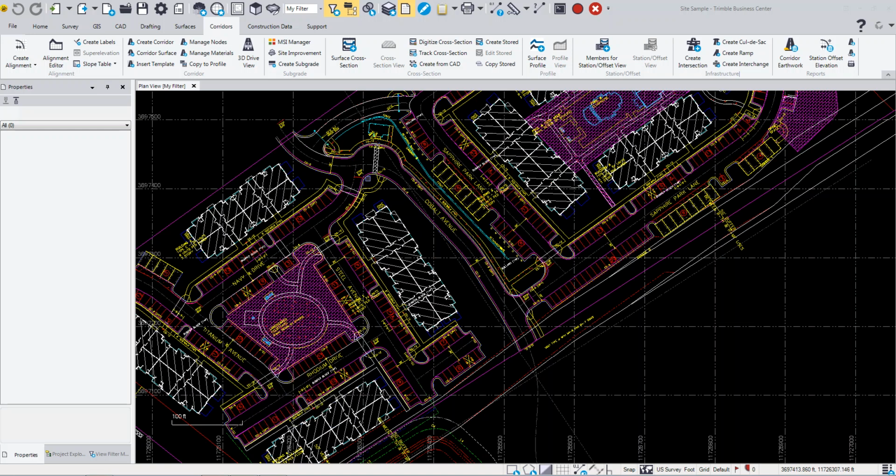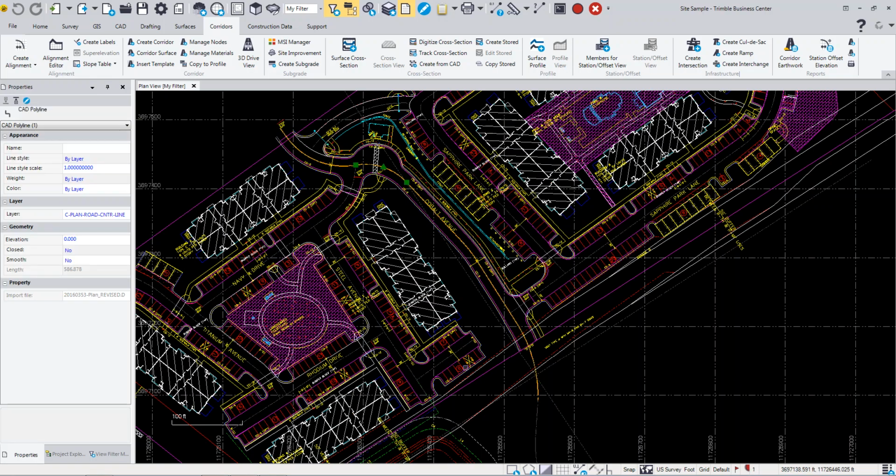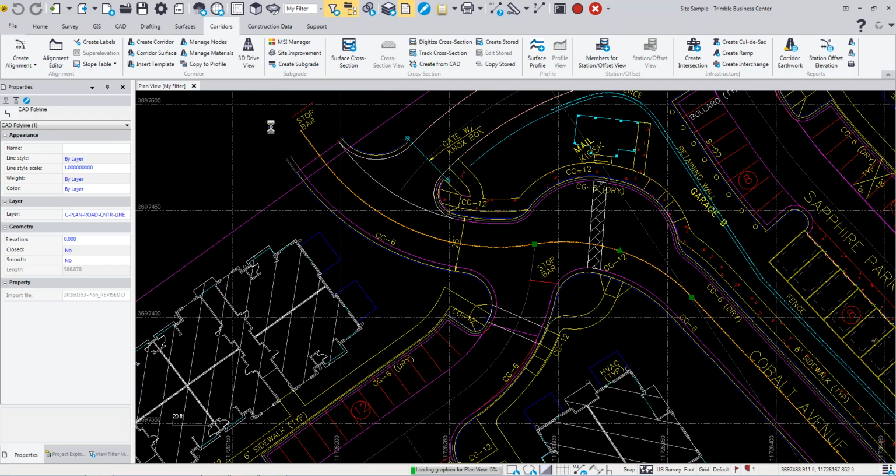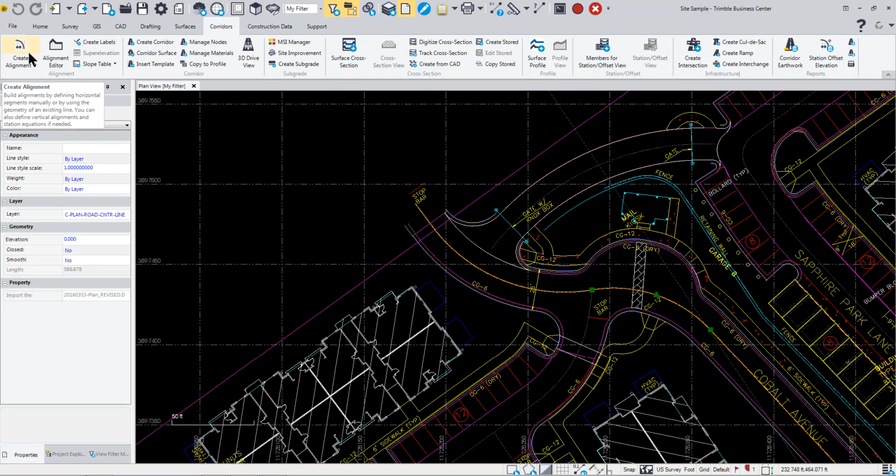To create an alignment, you can use an existing line string like we have here. We have this line, it's a polyline, it's on Plan Road Centerline, and it happens to be where we're going to start drawing, or what we want to do is create this alignment. So to do that, we're going to go to the Corridors tab, and on the Corridors tab, we're going to start with the Create Alignment command.